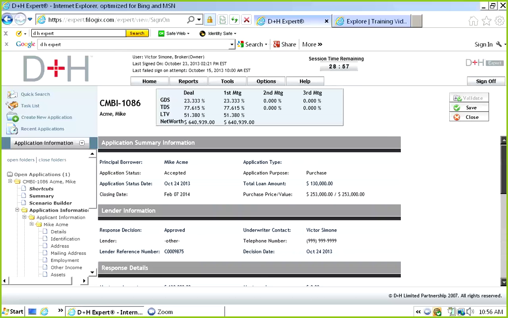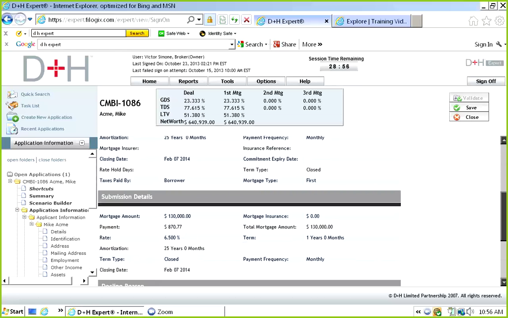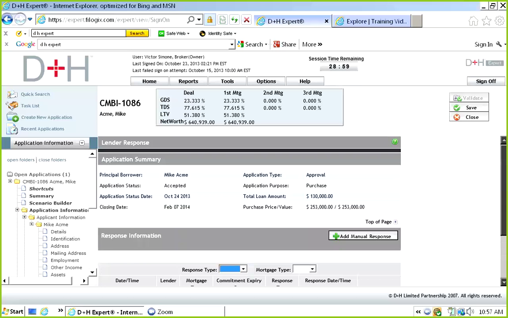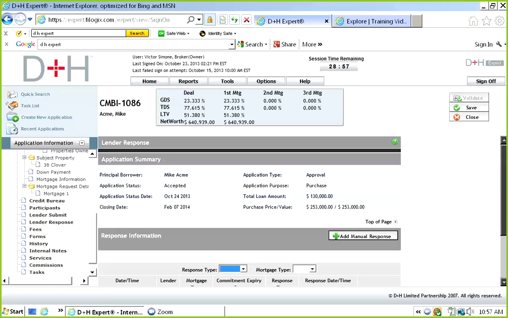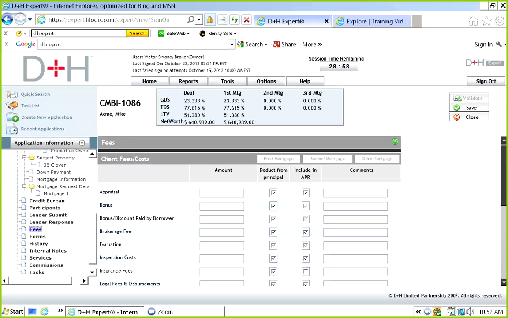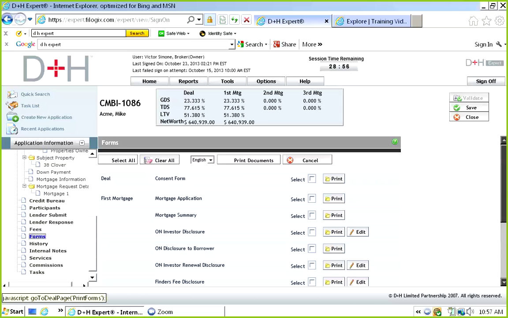Now, once you have accepted, whether it be electronically or a manual submission, press OK here. What it will do is it will pre-populate the forms for you. So the next thing you'd have to go to is the fees. Make sure you have the fees, and then you go to the forms section. We will be going over that in more depth in another video.